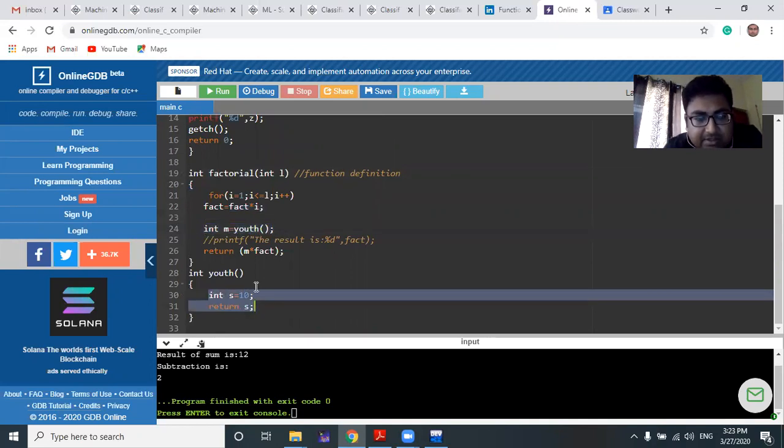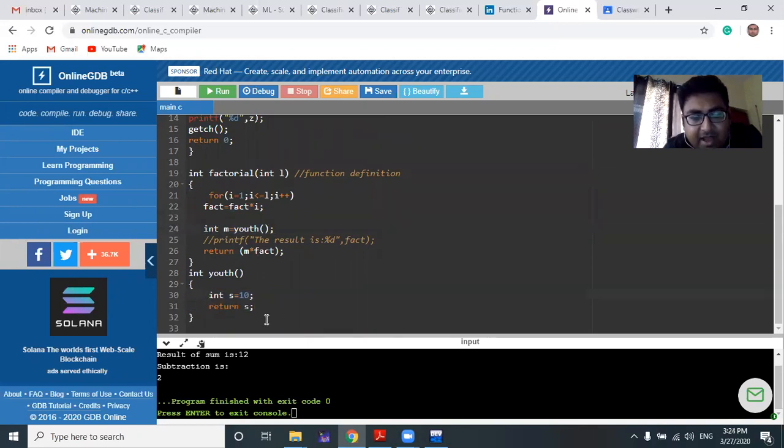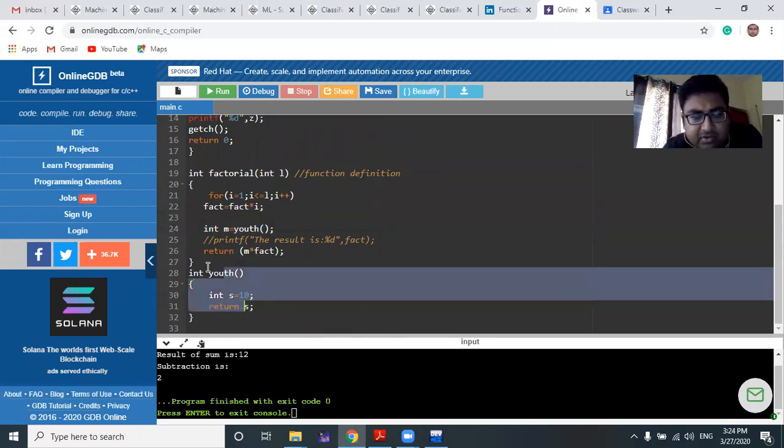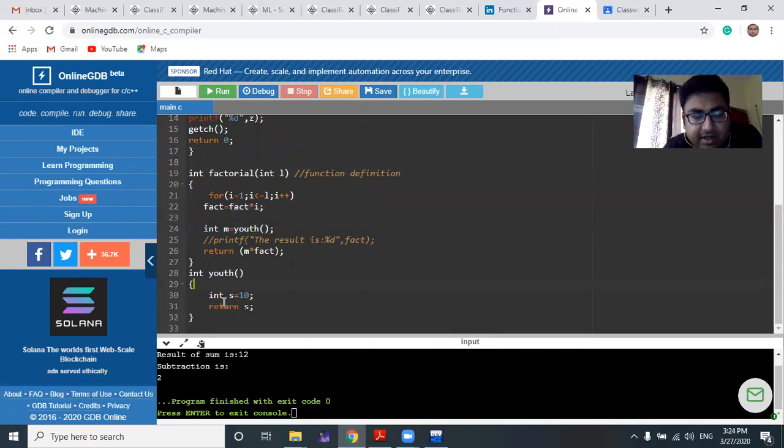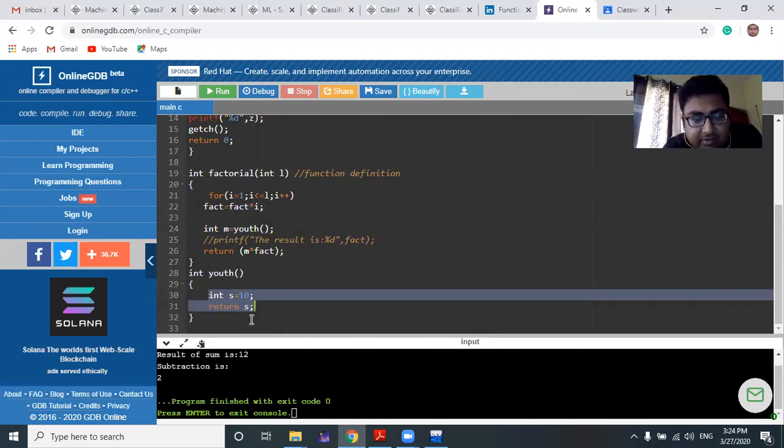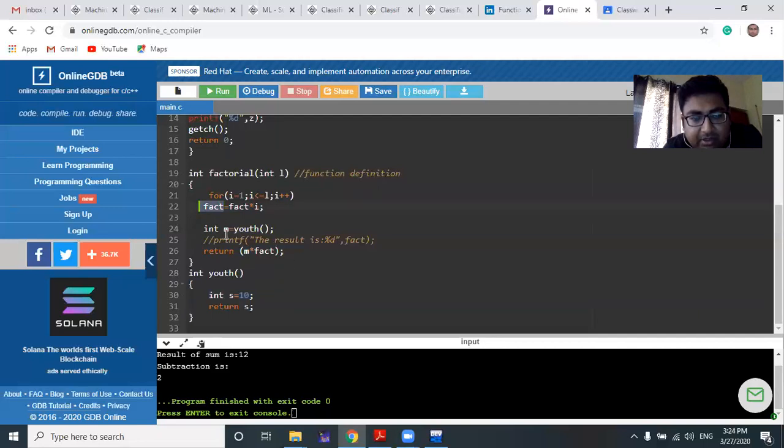m is equal to 10, return. Just simply a value has been defined and I am returning it. Conceptually, logically, there is no use of this function here, but only to declare a value and just return the value. So this m will store the value 10 here. Then m into fact. Whatever the factorial value will be, m should be multiplied with that factorial value.